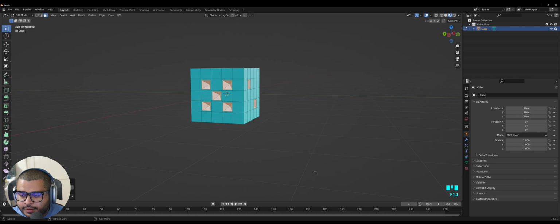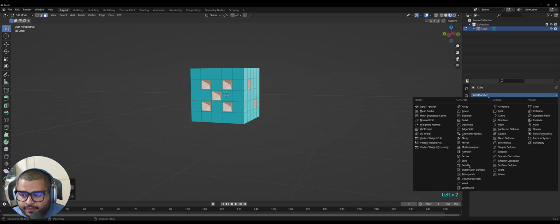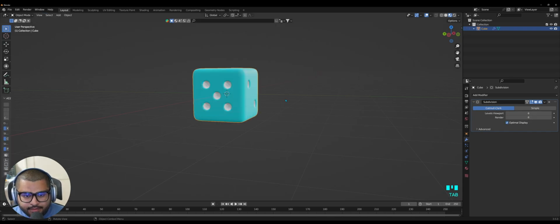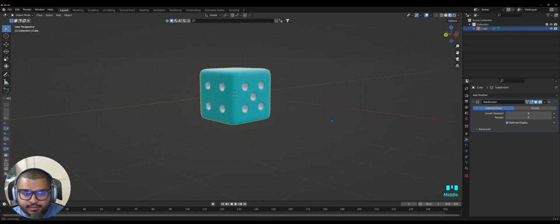Then you can go over to your modifiers. So go over to modifier properties and then add modifier. Then go over to subdivision surface and increase this up to 6, as well as render. Now if you hit Tab, your dice should look something like this.